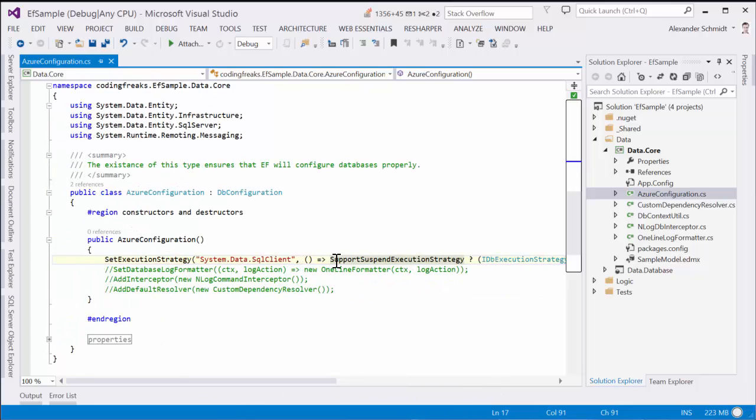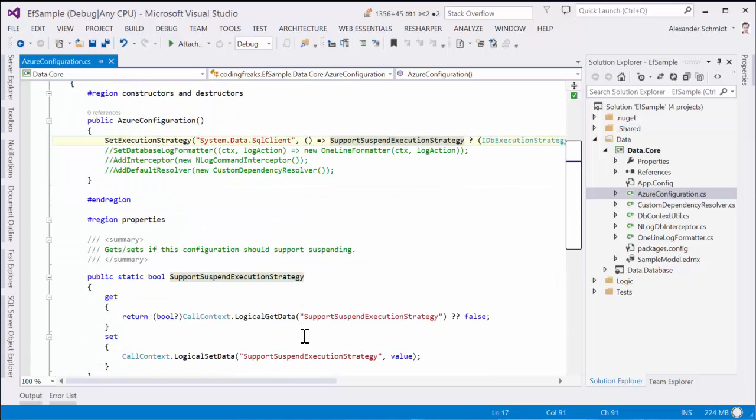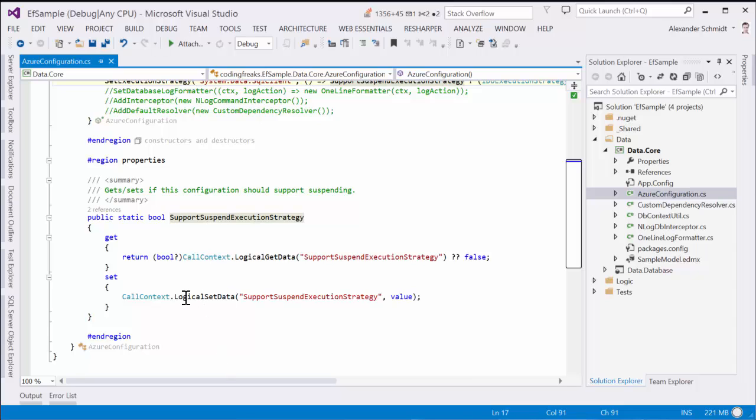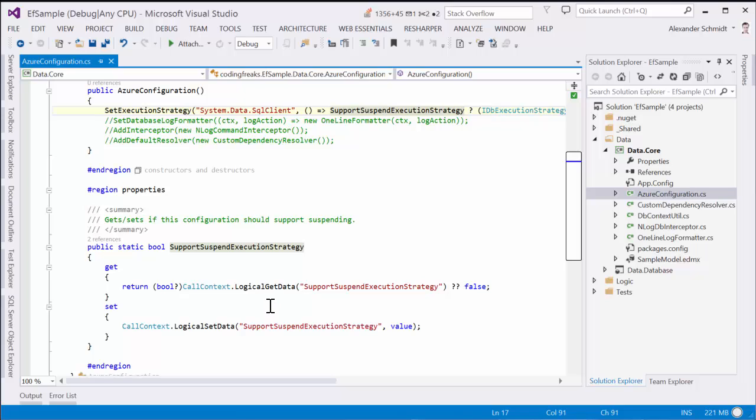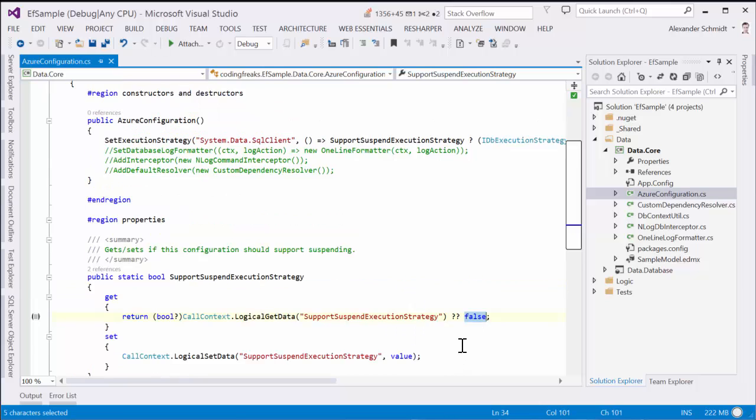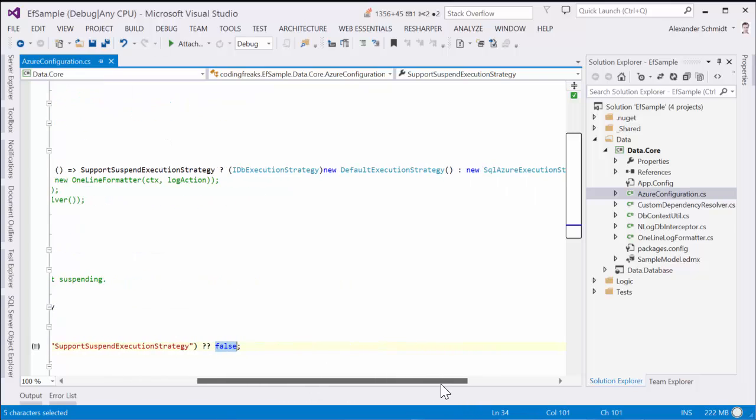So where does this property come from? It comes from here. I defined it myself as a static bool, and this bool uses something called CallContext, which is provided by DbConfiguration. CallContext has a method LogicalGetData, which means: give me, from the current context I'm in, the data under this key, and if you get it, okay, deliver the value, otherwise assume that it's false. So the default would be that it uses a SQL Azure execution strategy in my scenario.